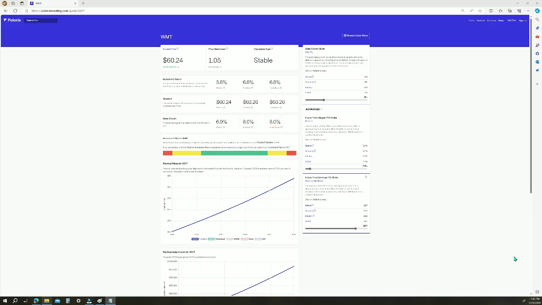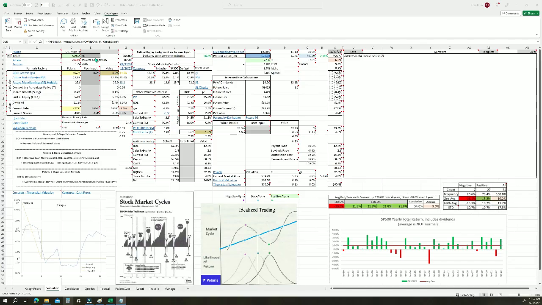Before discussing the valuation spreadsheet, I want to briefly mention the Polaris Investing website. The website is good for straightforward valuations, providing 3 sliders, one for sales growth, another one for profit margin, and a third one for price earnings multiple. The valuation spreadsheet is much more comprehensive than the website.